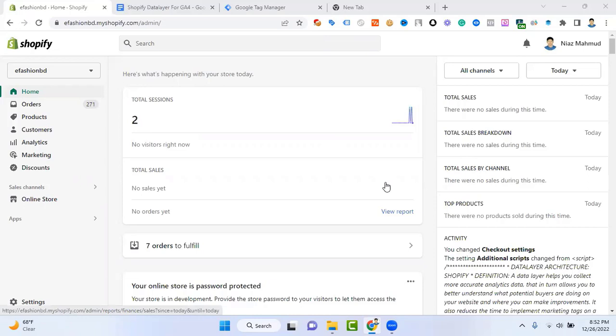In this video I'm going to cover how to enable data layer on your Shopify store. No need for any paid app, third-party tool or any other coding language. It's totally free. We have to do a couple of things.